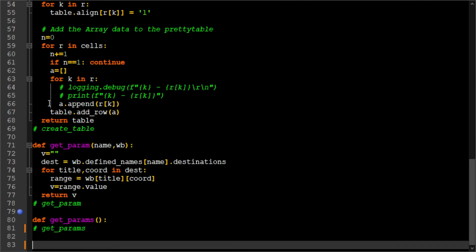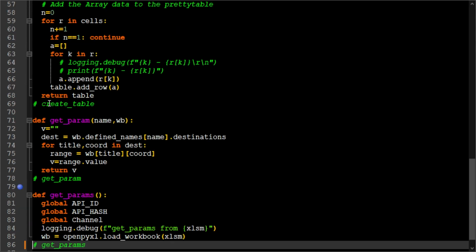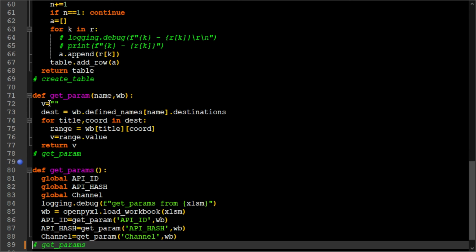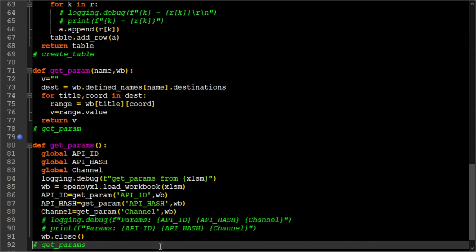Then we have another function called get_params that will read the value of a list of parameters. So first, we'll load the Excel workbook that contains the parameters, and then we will get the different parameters based on the name of a field, like API_ID, API_hash, and channel. And then we close the workbook.